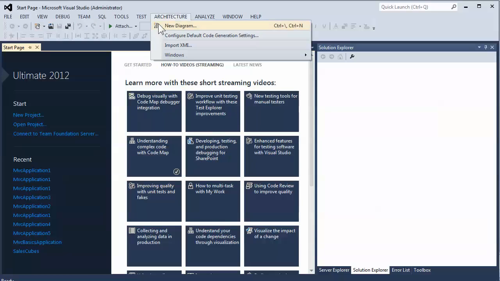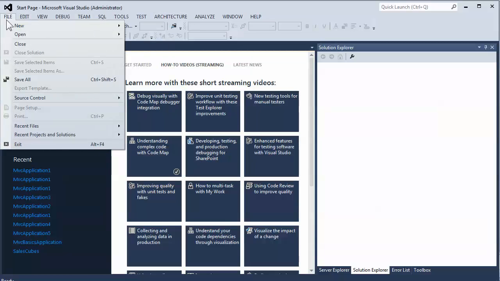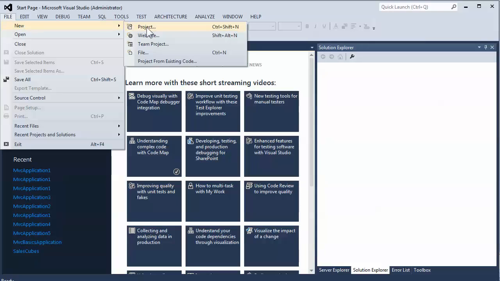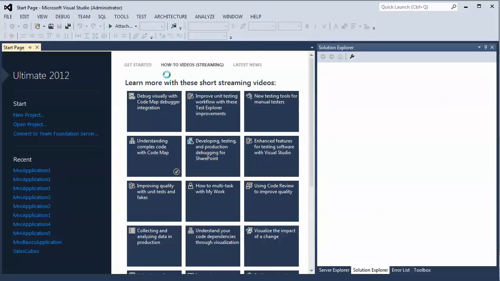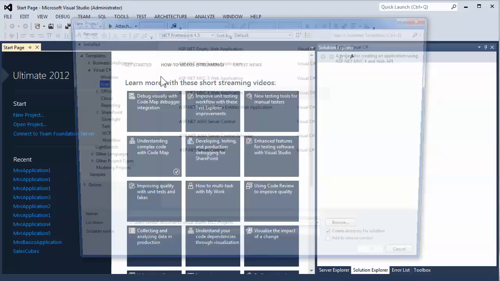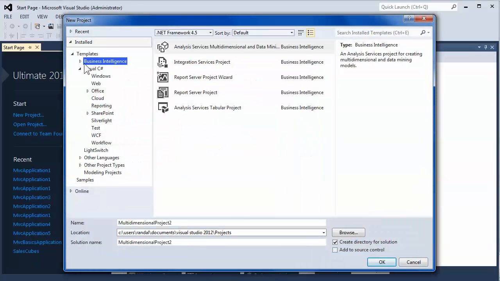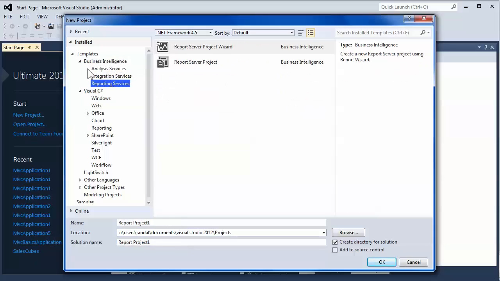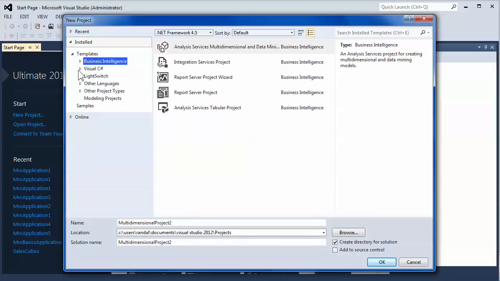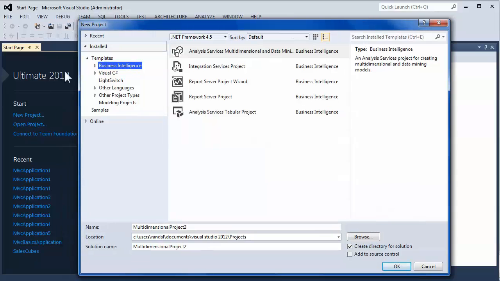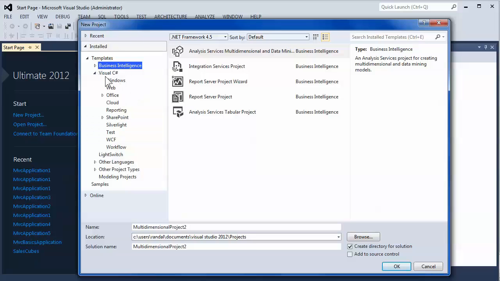Now, it's a little confusing because you're usually working with solutions. And let me explain that. When you make a new project, you can choose between anything that you have installed as a set of templates. If you've installed, like I have here, Ultimate, you'll have a number of different choices, including many different languages. But you could have actually just installed maybe the Business Intelligence Development Studio, or perhaps just C#, etc., and it'll limit what templates you have.